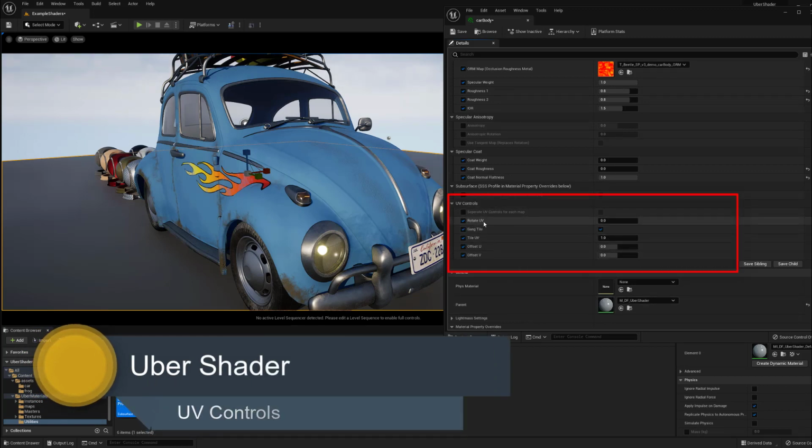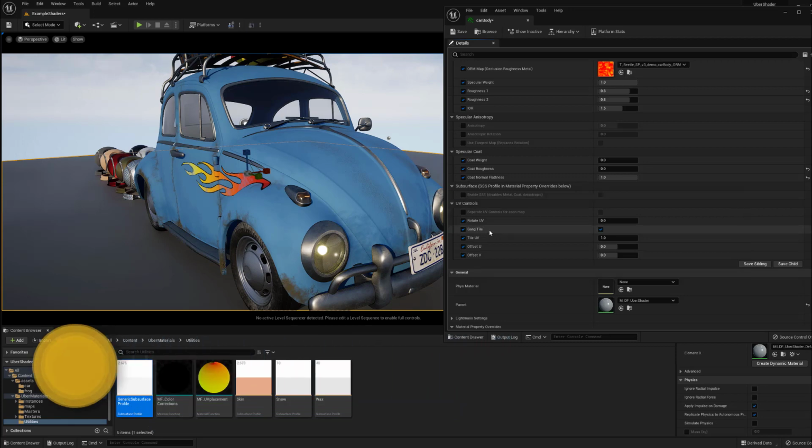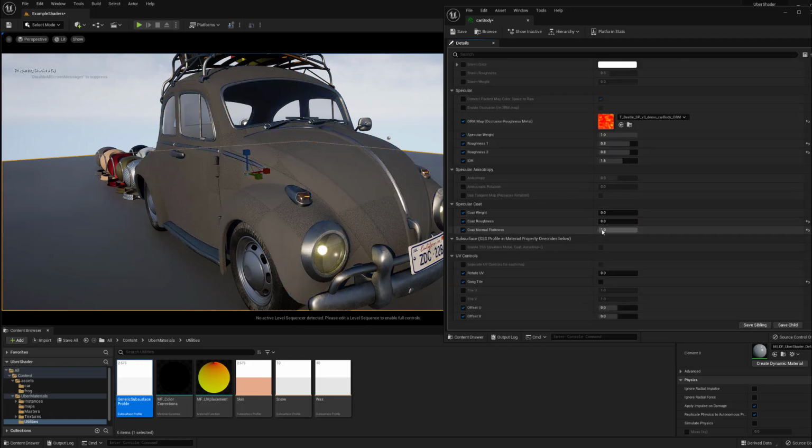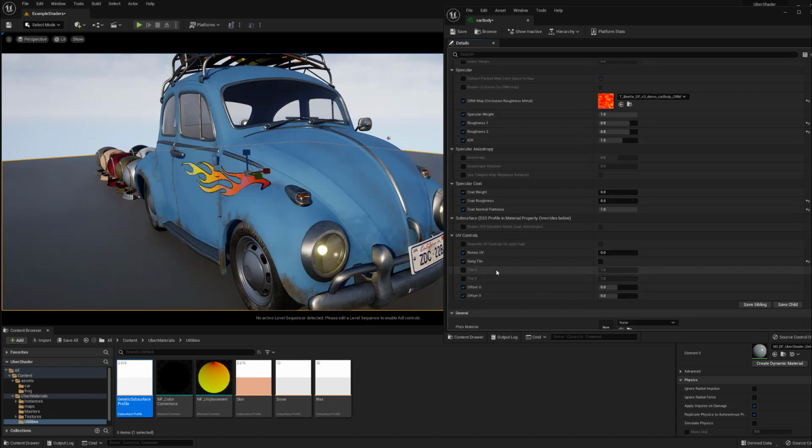Finally, at the very bottom here, we've got the UV controls. We've got rotate UV, the gang tile that is going to combine together the U and the V to tile them at the same time. If I uncheck that, then it will give me the U and the V tiling separately of each other. And then we have also the offset U and V. But at the very top here, we have separate UV controls for each map.